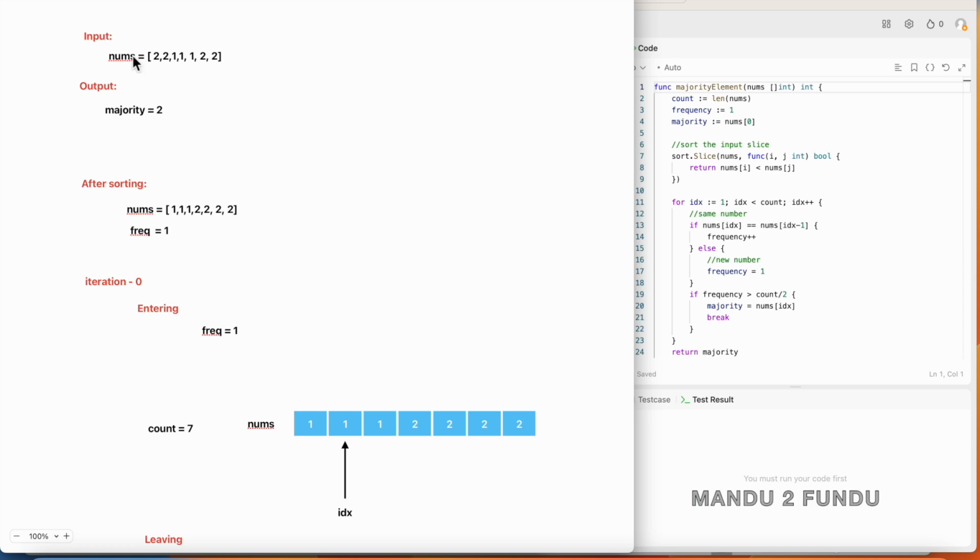Let's do the code walkthrough for this input. The input array has 7 elements in total, out of which there are 3 1s and 4 2s. So the majority in this array is number 2. First, we initialize the count to 7. The frequency is initialized to 1. The first element in the array is set as the majority.